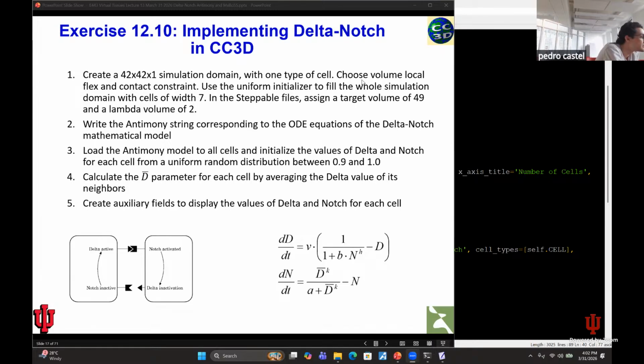Because this is easy, but you don't have mass conversion between notch and delta. What is a mass conversion? Mass conversion is like a transformation of notch to delta and back and forth, or delta to notch. Notch doesn't convert to delta. So this is what this equation means. This equation means that notch is becoming delta.